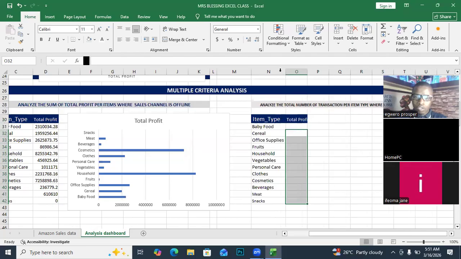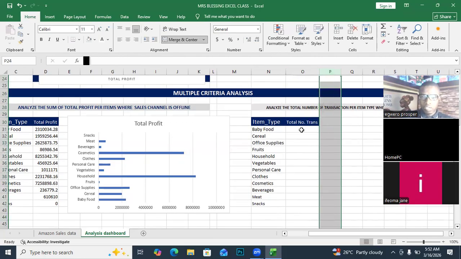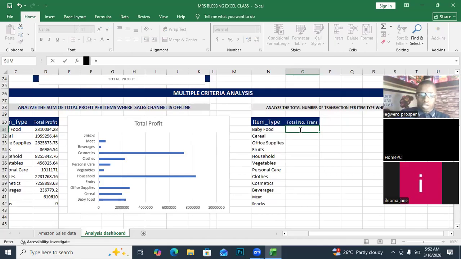Now, the question we are answering, this title also has to change from total profit to total number. Total number can just be abbreviated, of transactions. Right? So now this is where we come in with the counting function. So equals COUNTIF, the one with S also.